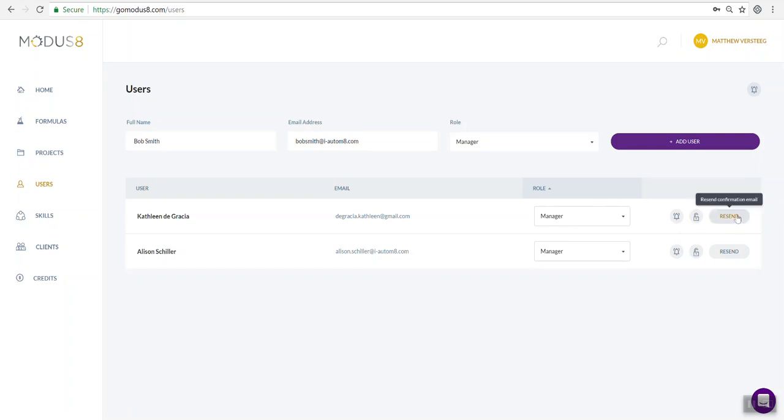And also there is a resend button. So if for some reason they did not receive their confirmation email, say they didn't get it, you can come in here and press the resend button and it will re-trigger that confirmation email to go to them. Confirmation emails do expire in 24 hours for security. So if for some reason you've added them and they haven't confirmed it right away, you'll need to just hit resend and send them a new confirmation.